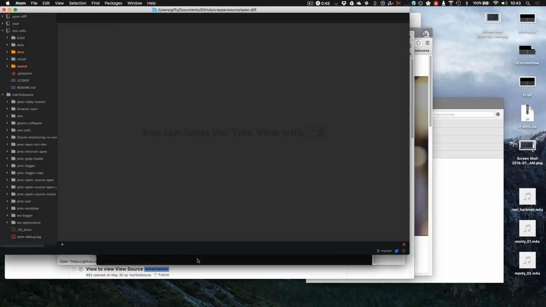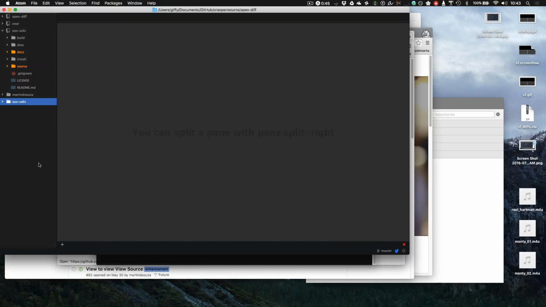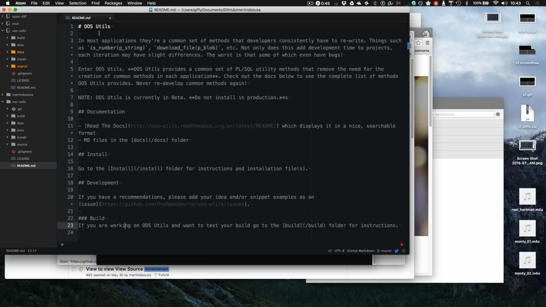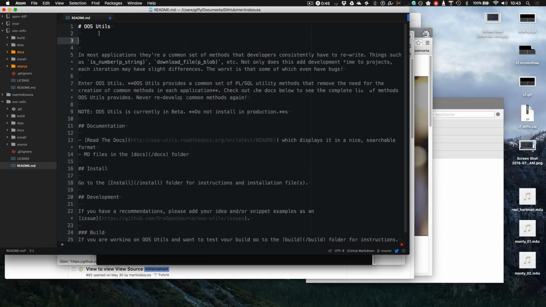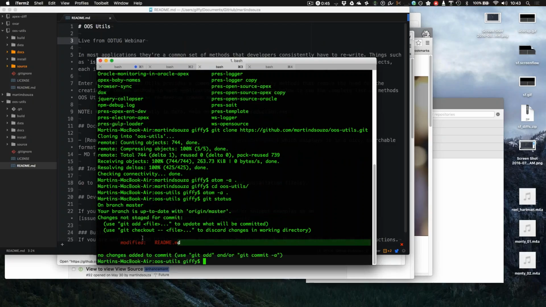Oh, that's not what I wanted to do. So now I've got this project in my text editor. This should look pretty simple. So I'm going to go to the top here, and let's just put "live from ODTUG webinar." This is the change I want to make. So I've hit save, and let's go back here and do a gs for git status, and you'll see that this is very similar to what Blaine showed.